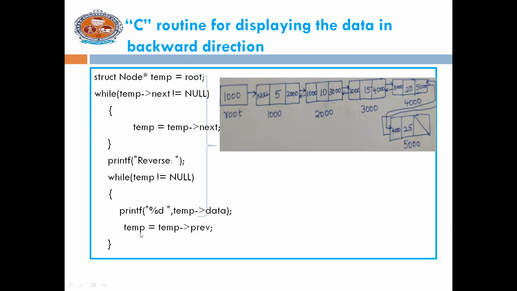And next, we are updating the temp value with which value? Temp equals temp of previous. That means we are going back to the previous node. Now the temp variable is holding which address? 4000, which is not equal to null. So we are printing temp arrow of data, that is 4000 of data, which is 20. And similarly, we keep going to the previous node until we get temp arrow of previous as null. At that point, you will terminate the loop. This is the code for printing the data in reverse direction.